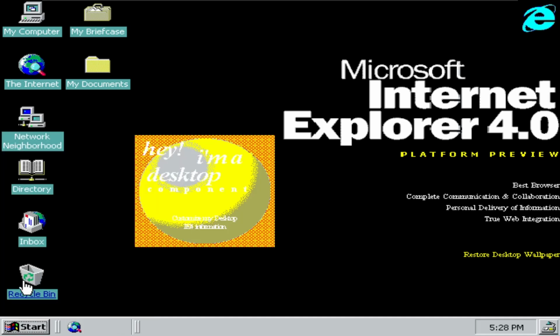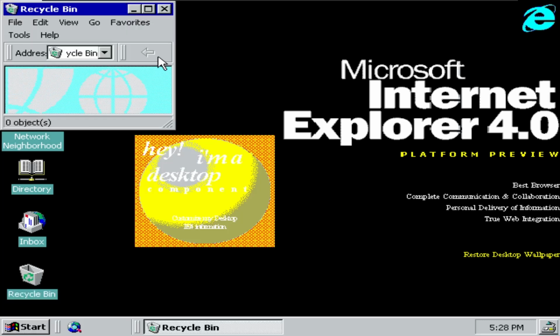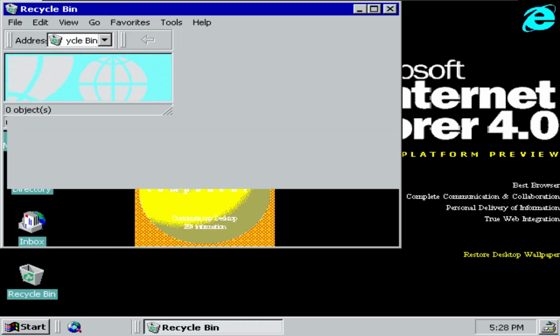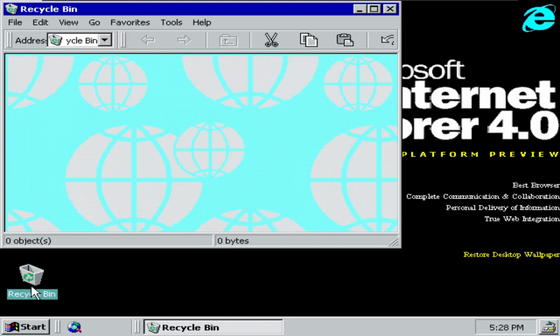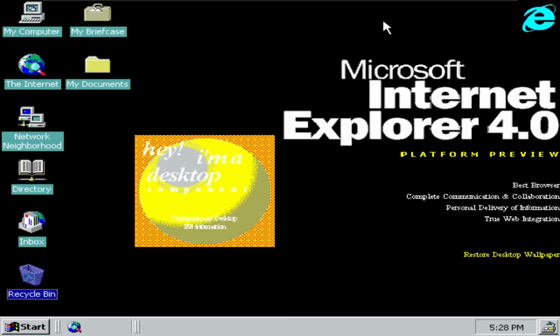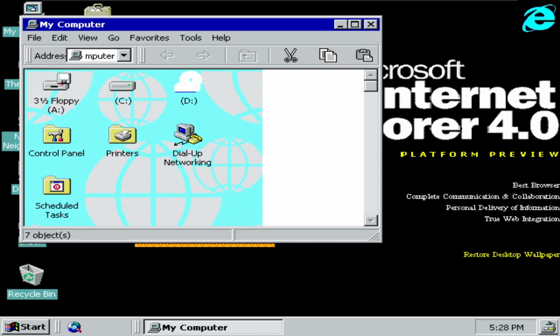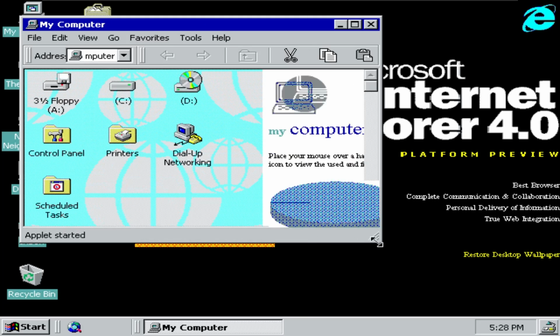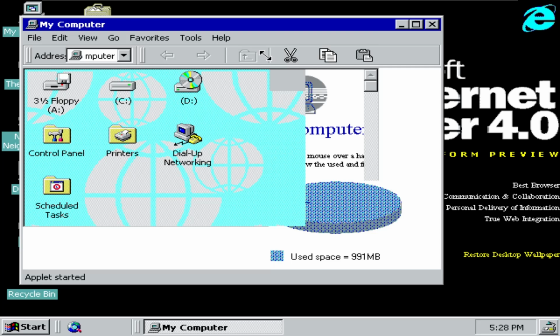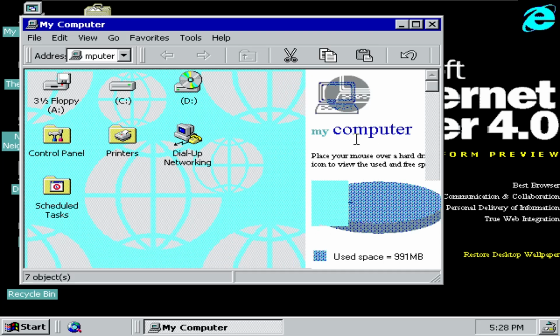Okay, so if we can open the Recycle Bin with only one click, we only need one click. Of course, there's this weird Internet, a bunch of Internet globes surrounding this. But anyways, we can see My Computer. My Computer is actually here. Really cool, it has this cool little graphic here that says My Computer. So yeah, that'd be nice.